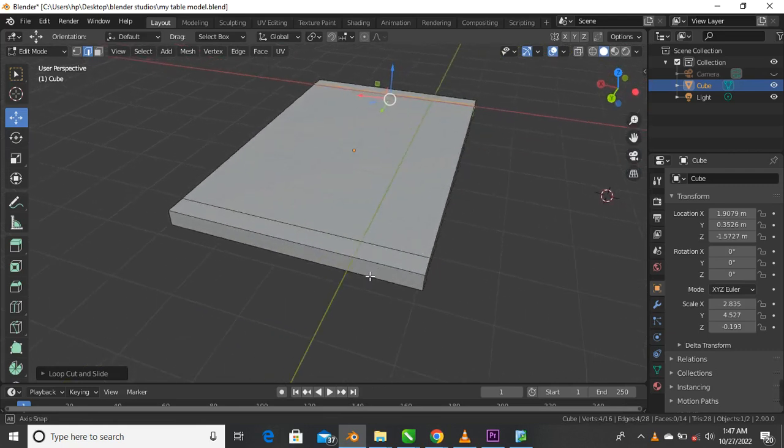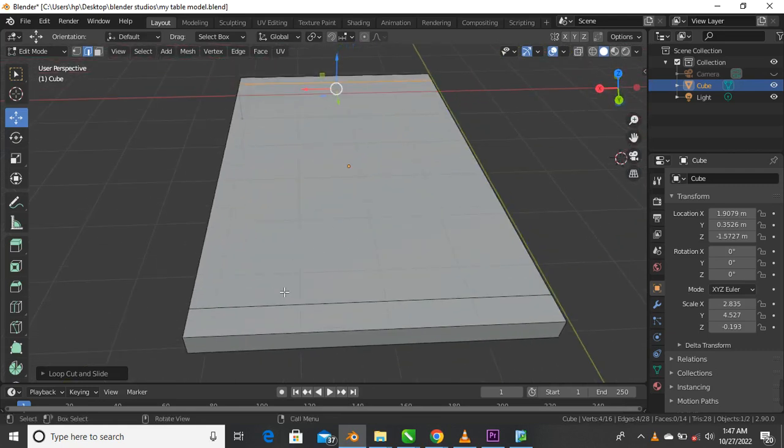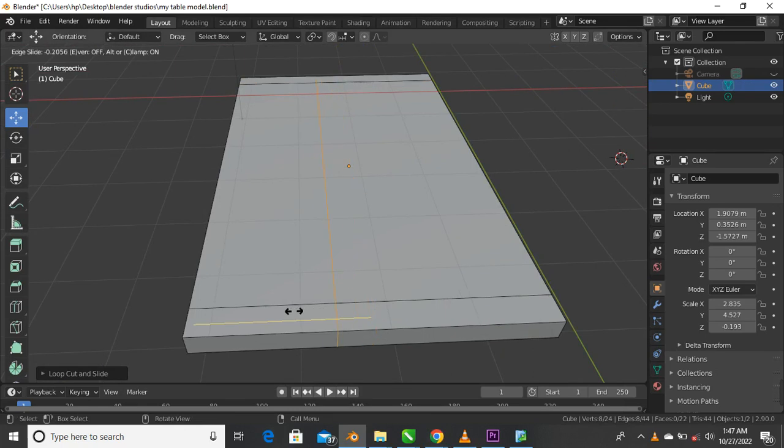Like I said earlier, we can rotate our screen like this. Now we want to add another loop cut here and here. So Control R to add a loop cut, then left click, and it gives us an option to move it. So now let's move it down here.